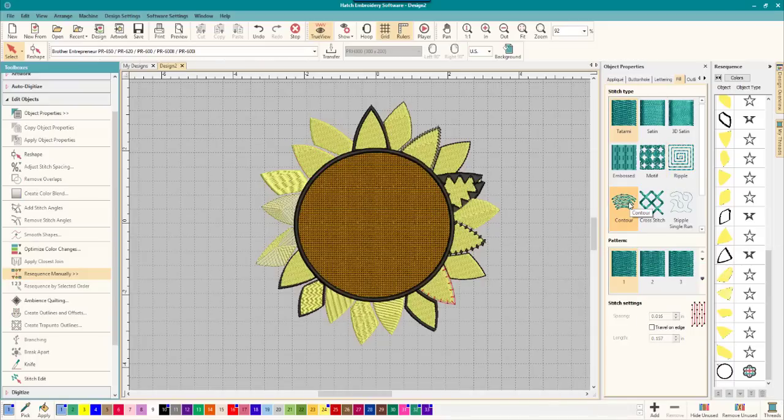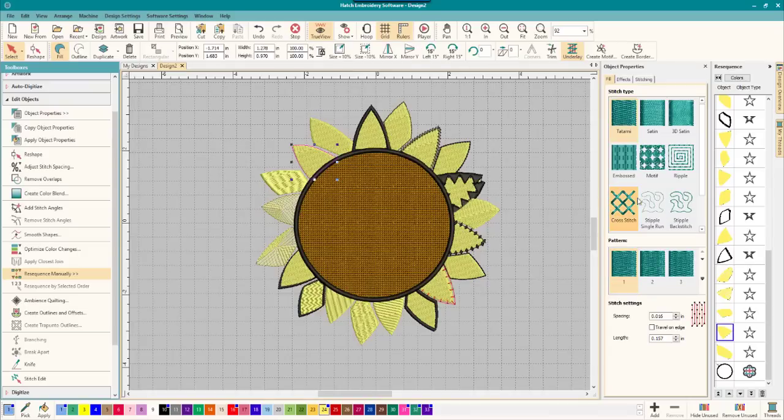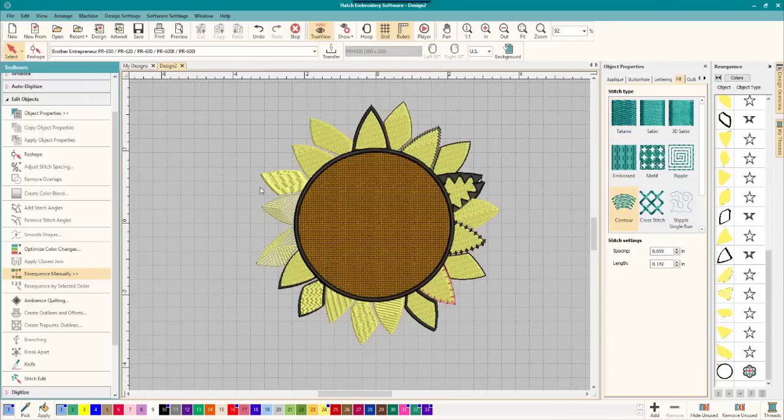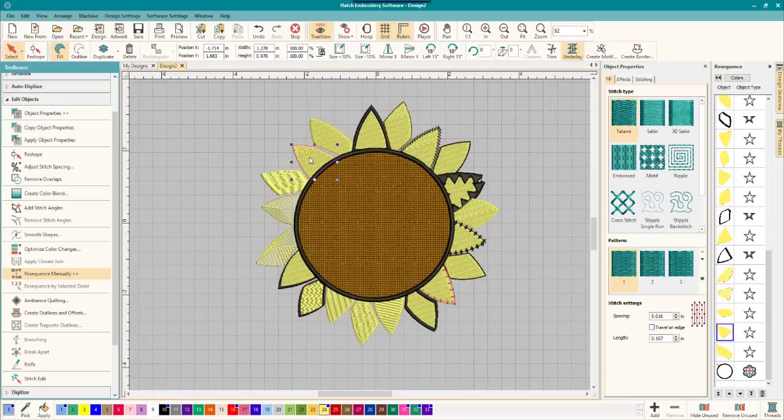I'm not thinking that would work. I don't know. We could try contour. No, I don't think contour is going to work either. But actually, even like that, that looks kind of groovy, doesn't it? I kind of like it. I really kind of like it. So we've got two more.